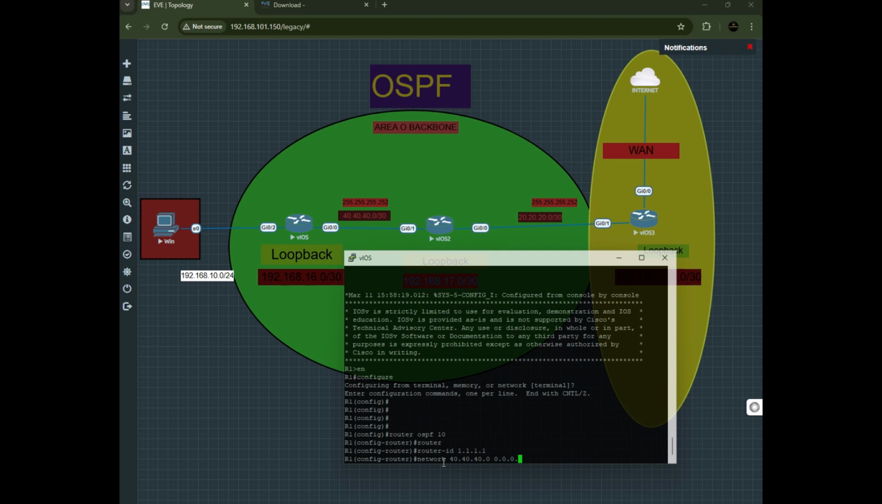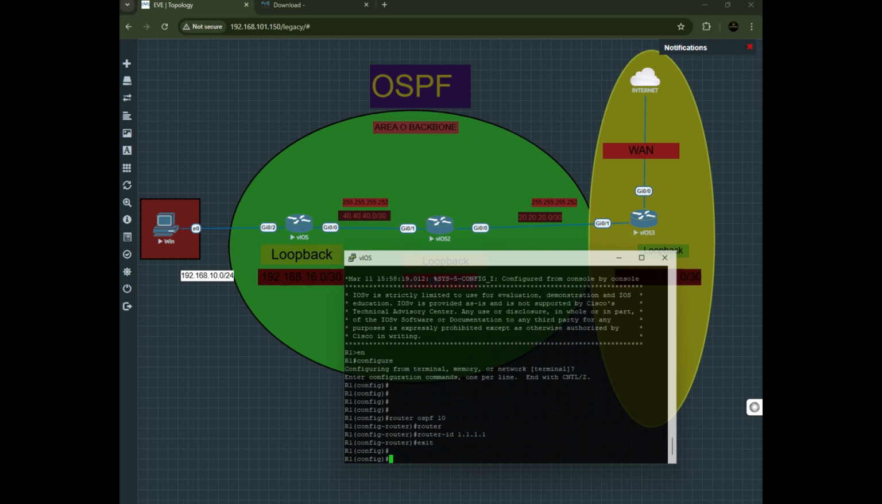And then remember, we were going to be using the wildcard mask of 0.0.0.3, but in this case I'm not going to use this way of configuring the OSPF. I'm just going to leave it as it is, and then I will exit as soon as I create the instance. Now all I have to do is select the interfaces which I want to be part of the OSPF.